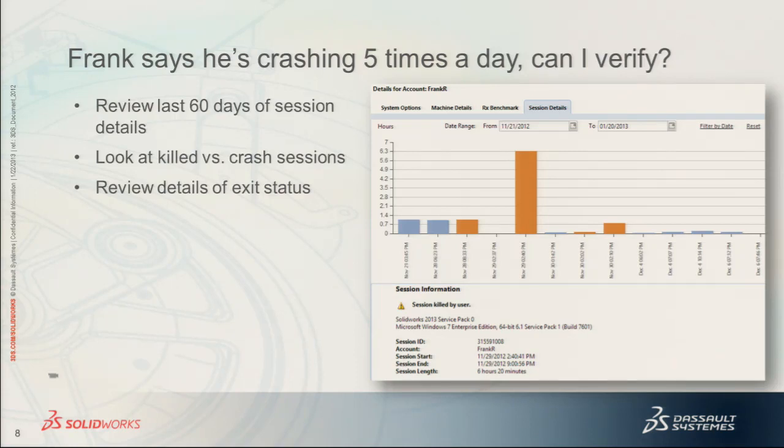Again, machine details you should see instantly. Go run your SolidWorks 2013, go into the CAD admin, see your machine. No session details. Do a bunch of sessions, do a bunch of work, come back a couple days later, you'll see your session detail information.